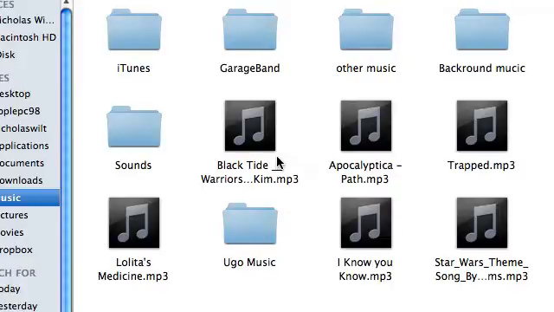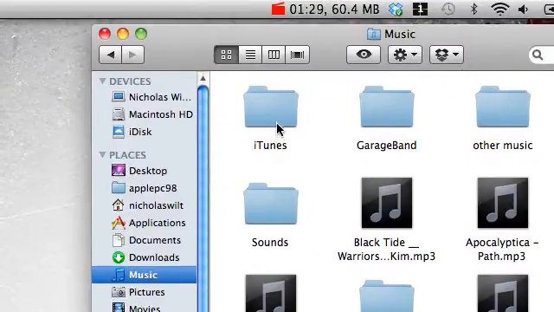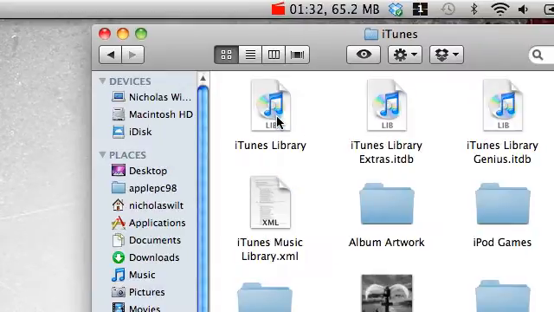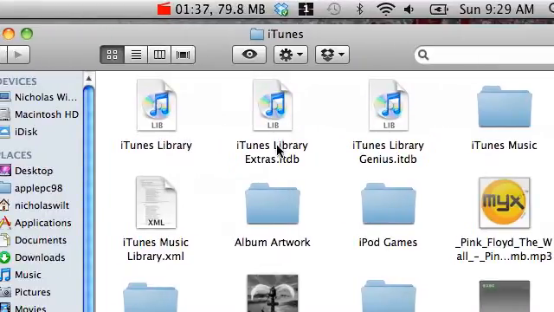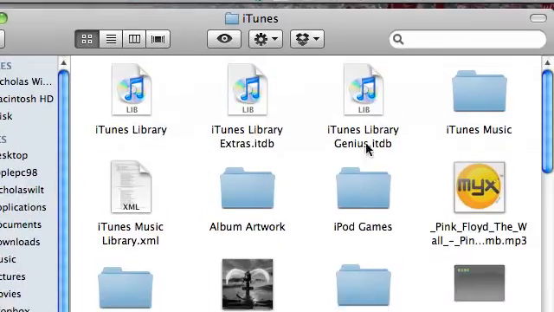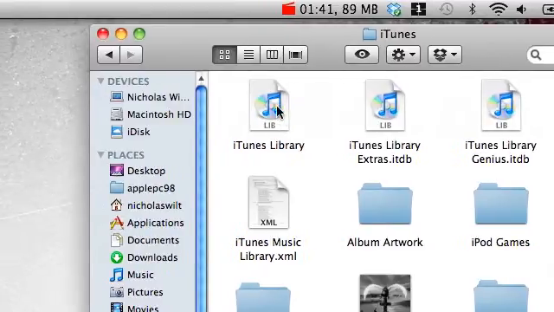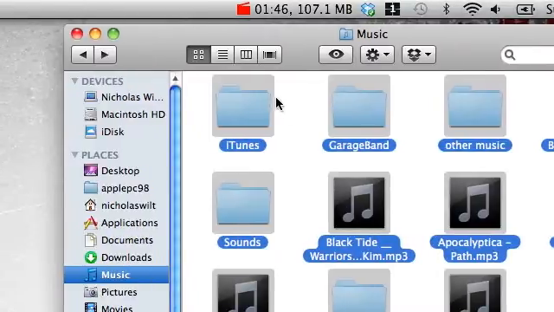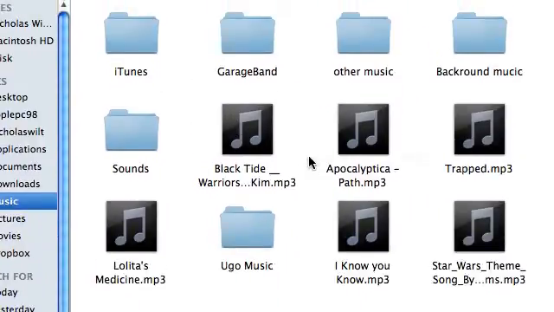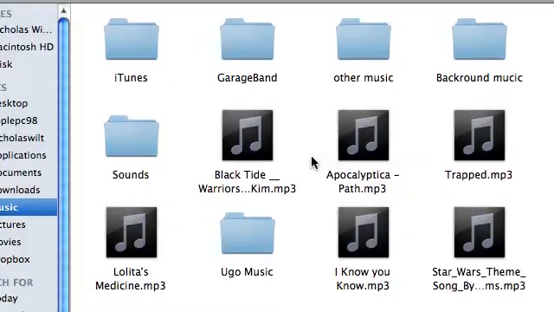Once you have that all backed up, you want to go into your current iTunes folder and find your iTunes library. As you see here, mine is iTunes Library, and then here we have iTunes Library Extras and iTunes Library Genius. You want to know the location of all of those files. Take all of these files, copy them to a USB flash drive or a portable hard drive, and then import them on your second user account. Once you have them organized, import them onto your second user account and organize them to whatever you need.